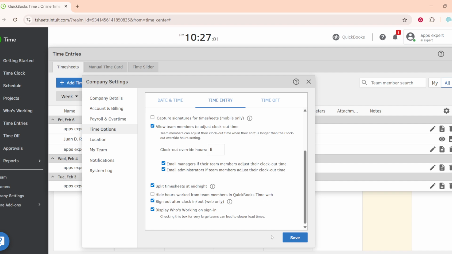When everything looks good, click Save to apply the settings. The changes take effect right away, so it's a good idea to let your team know what's new and how the automatic clockout rule works. Clear communication helps avoid confusion and makes your timekeeping more consistent from day one.